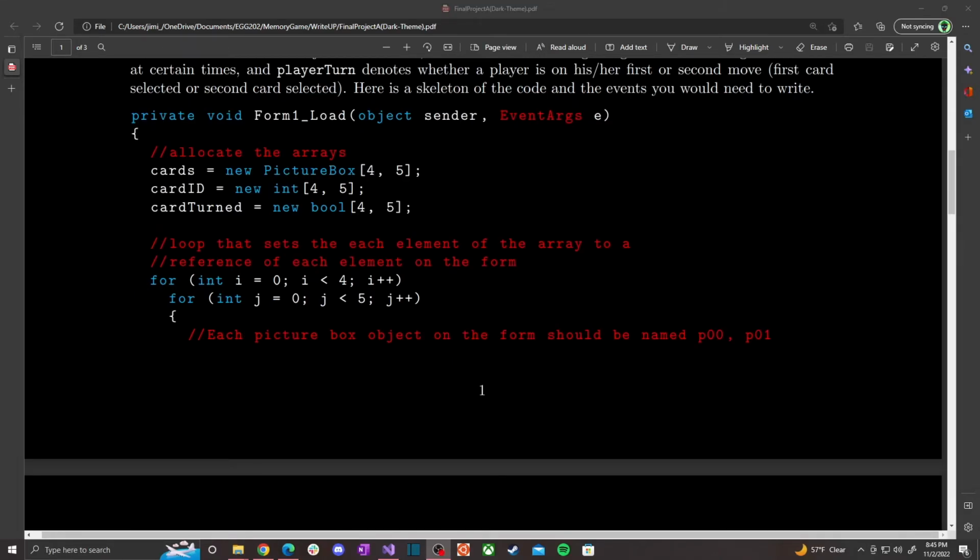Okay, so for the form load, this is going to be where you set up all of your data structures, all your arrays. So for each of these arrays, cards, card ID, and card turned, I just allocate an array to each of them. This is the C# way of doing it. Very similar in a sense to C++ with dynamic arrays, except it's not dynamic, just that everything's referenced in C#, just like Java. So this simply allocates the 3 arrays. That's all. So that's kind of given to you. So of course, use that code.